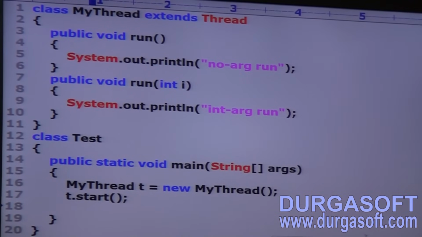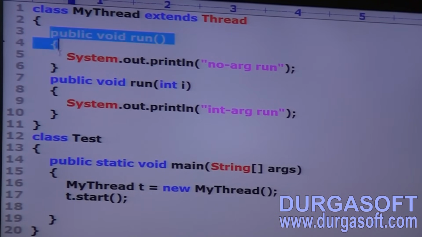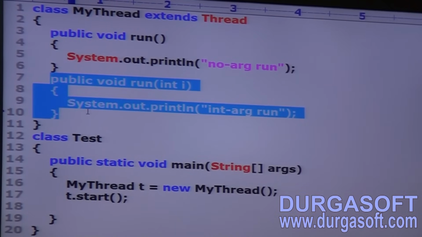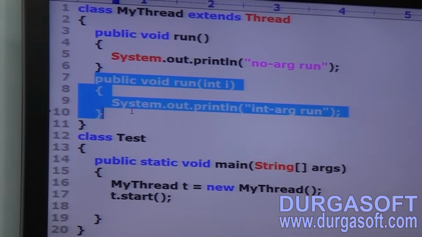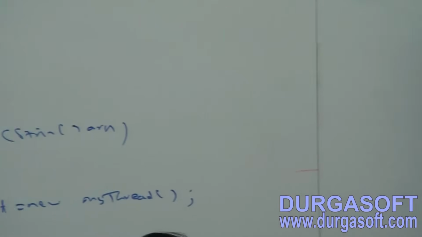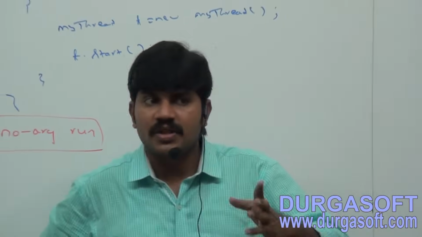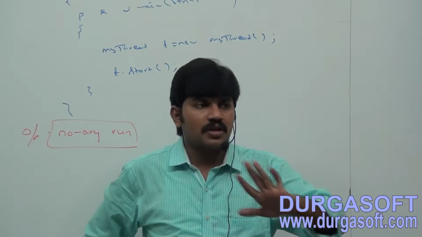Sir, but the thread class start method always calls what? No arg run. But the other method will become an overloaded method, I mean it will become a normal method, and we have to call it explicitly, then only that method will be executed. Now the conclusion: is the overloading concept for run method applicable or not? Applicable. But the thread class start method always calls the no argument run method only.